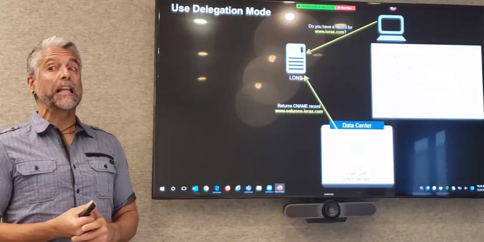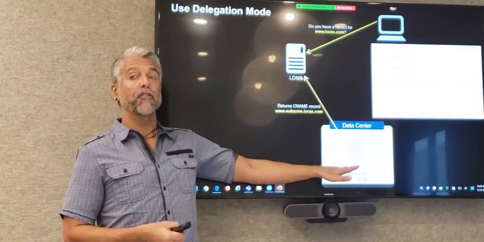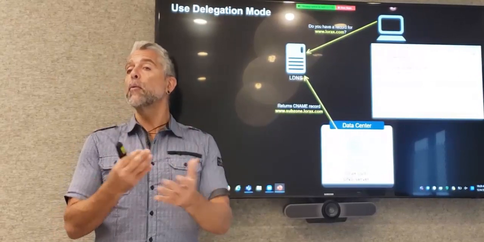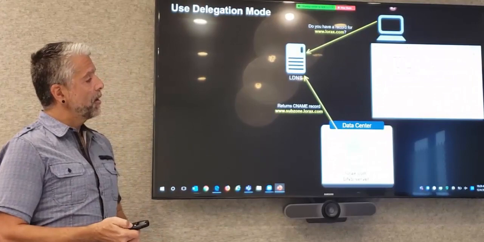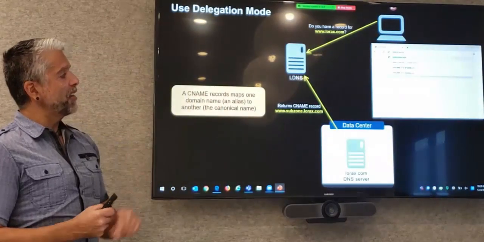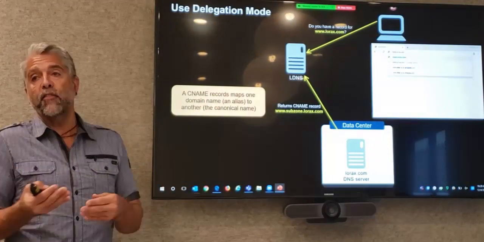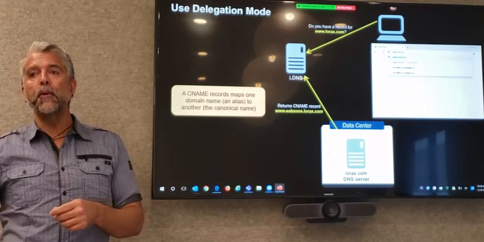Now, because we're using delegation mode, the lorax.com server actually uses another DNS server for its www DNS entries. And it sends a CNAME, which is known as a canonical name record. It's an alias. It basically says, hey, go over here for what you're looking for. They can help you out.